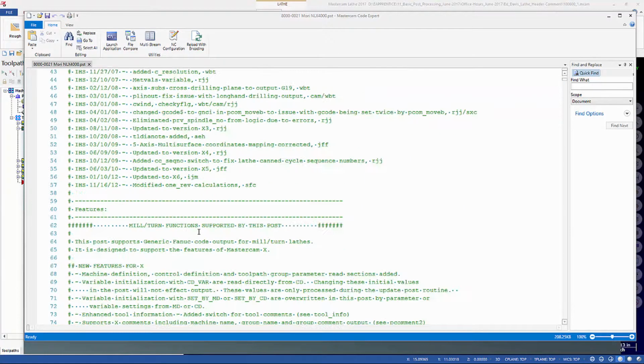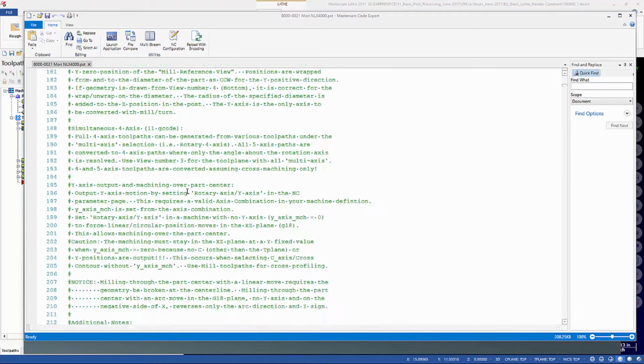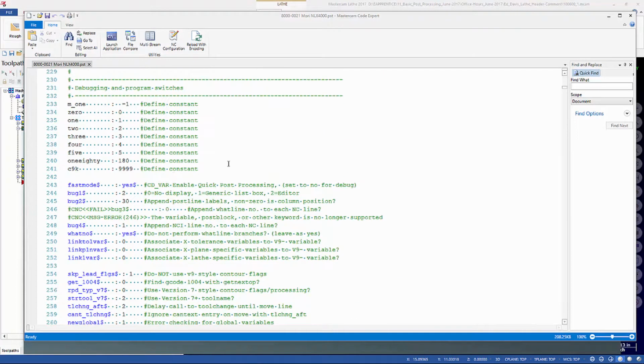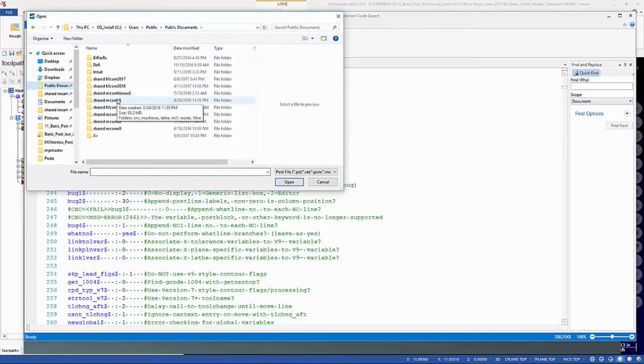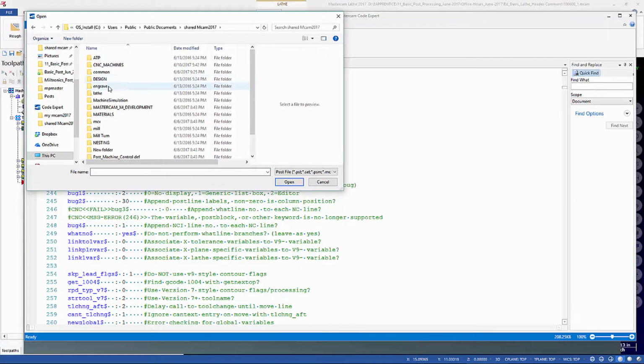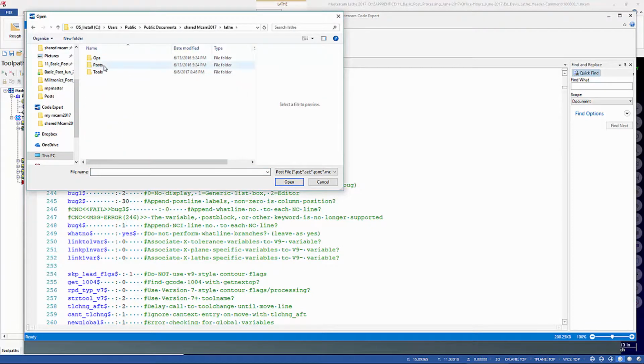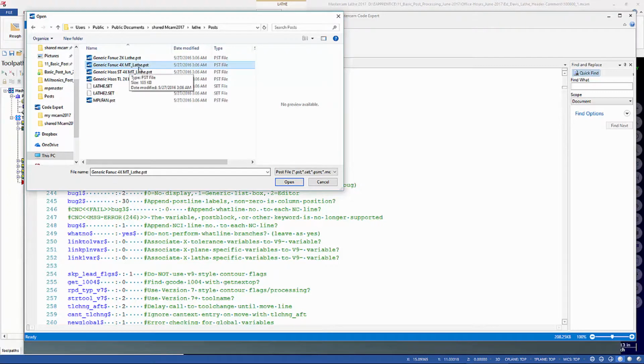So if we look up at the top of the post processor, when you look at one of the generic Fanuc post processors from CNC Software, or you look at MP Master or MPL Master, they will have different command and configuration variables set. If we go look at the generic Fanuc 4X MT lathe post, go to public documents, shared MCAM 2017, lathe, posts, and we look for generic Fanuc 4X MT lathe.